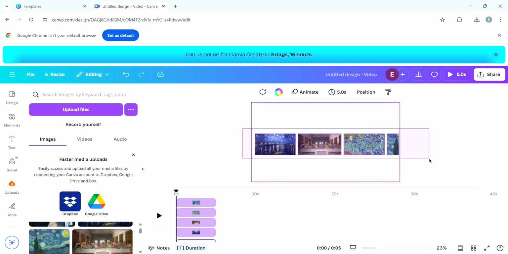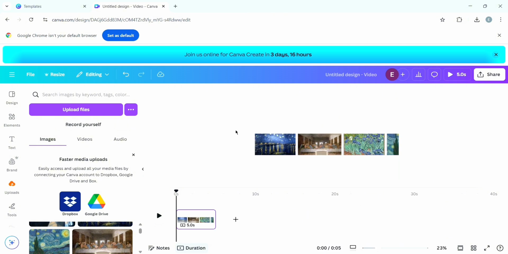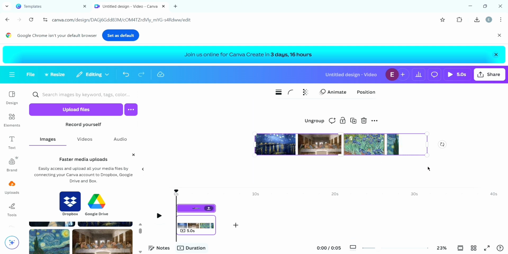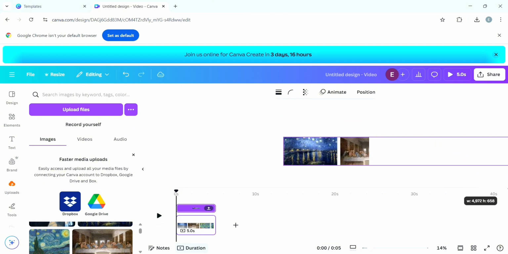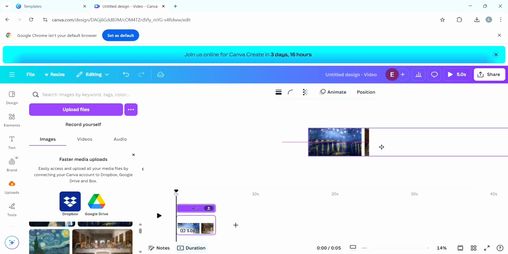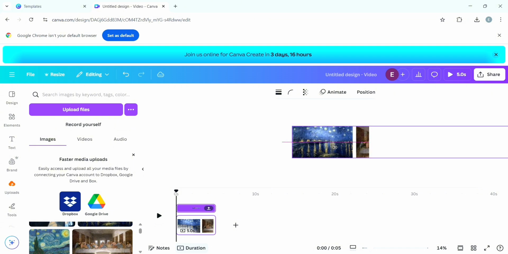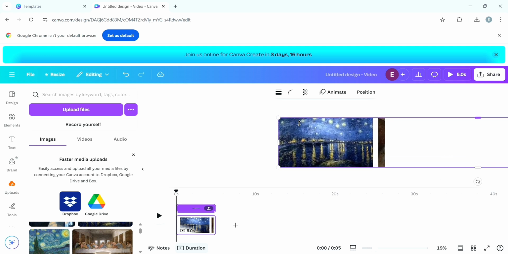Then the next thing is to highlight all four images. Right click, then go over to space evenly, then click on horizontally. So you have this, then highlight again as well. Then you want to group these images, click on group. The next thing is to zoom out like this. Then you want to adjust the images, increase the size of the grouped image and focus on the first one, putting it at the middle of your workspace. Then you have something like this, guys.